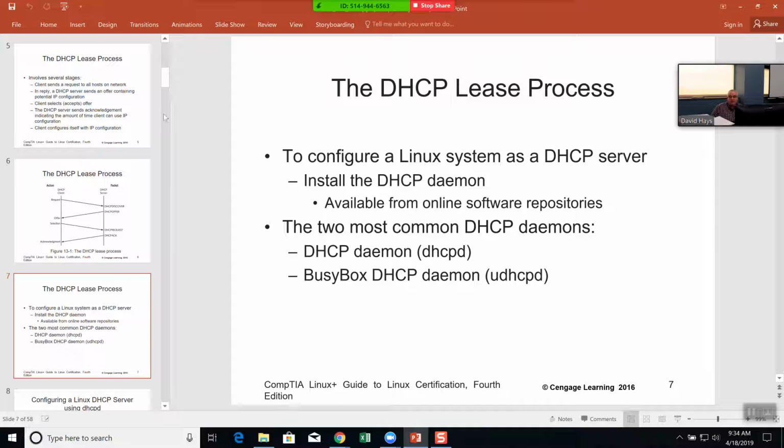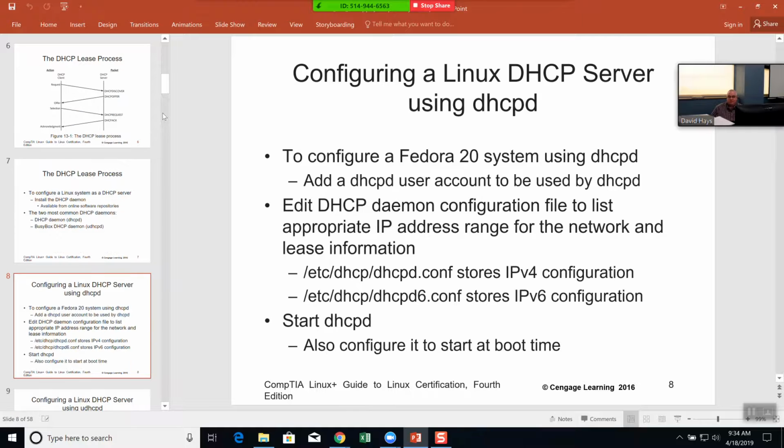Now, the DHCP lease process on a Linux system. You need to configure a Linux system as a DHCP server. You need to install a DHCP daemon, and this is available from online software repositories. The two most common ones are DHCPD, the DHCP daemon, and BusyBox's DHCP daemon, UDHCPD. Say that five times real fast.